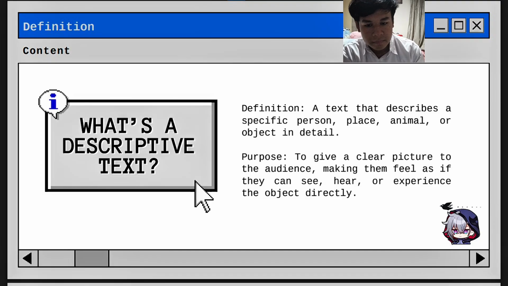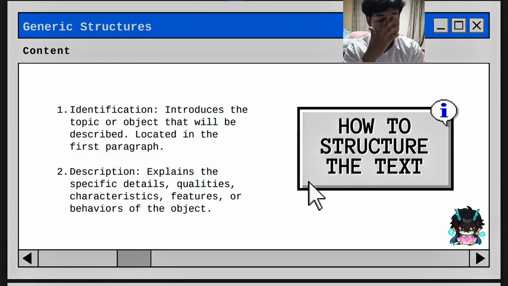Seperti itu, guys. And the next slide, we have generic structures. There are two generic structures, jadi ada dua, which are identification and description. Identification is the introduction of the topic or object that will be described, usually located in the first paragraph. Jadi bagian identifikasi itu adalah struktur pertama. Di bagian identifikasi itu adalah pengenalan dari topik atau objek yang kalian bakal deskripsikan.